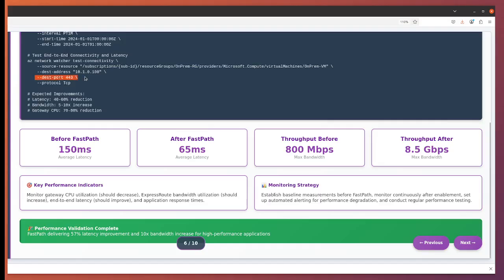The destination port 443 parameter tests HTTPS connectivity, while protocol TCP specifies the protocol type. This test validates that FastPath is working correctly and provides latency measurements for performance validation.